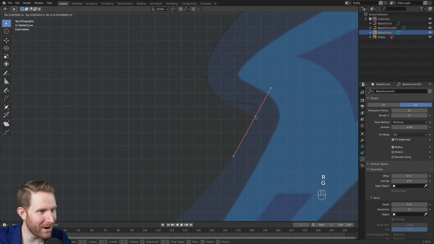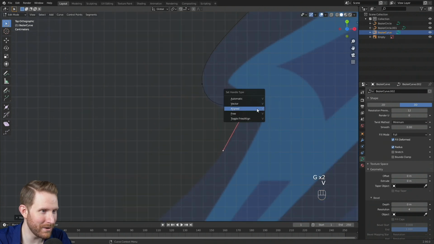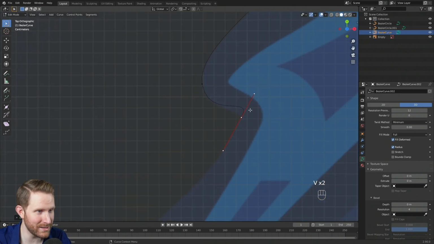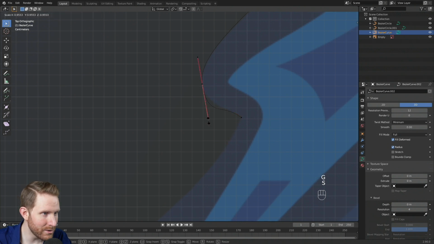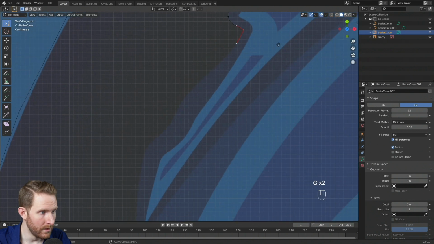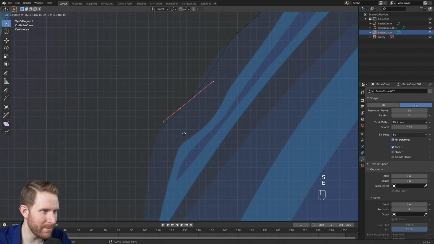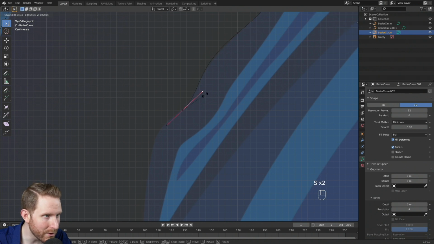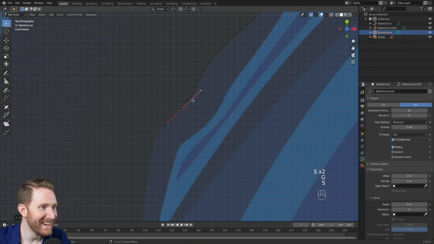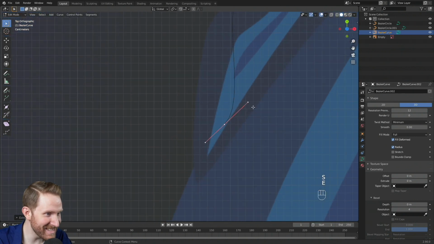And this is more of a harsh corner we can get away with here. So I'm gonna hit V on my keyboard, set this to free, and just scale this in. Extrude this out. These can probably be aligned again. And this part of the logo is a little bit lumpy, so it probably doesn't need to match up 100% perfectly. Then again, I am a perfectionist, so you do you, I guess.